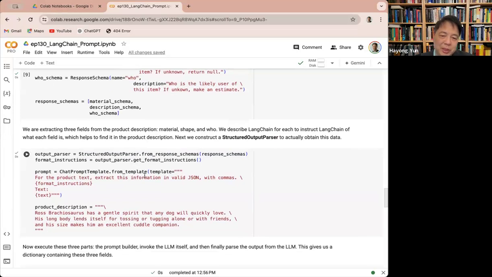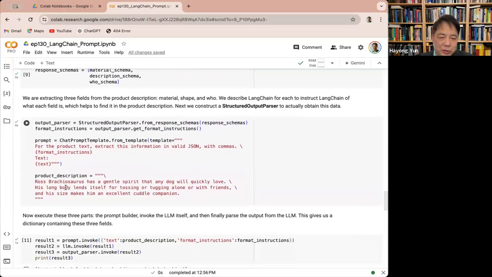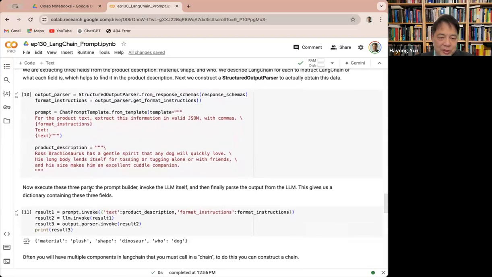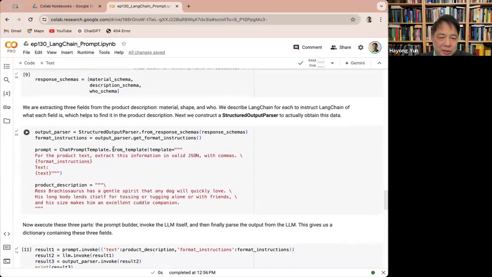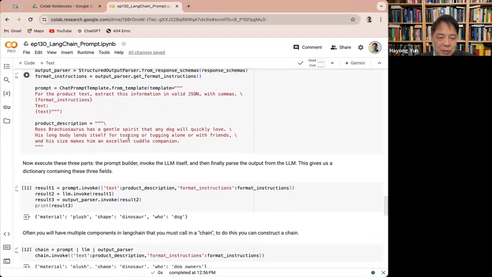So what's the prompt? ChatPromptTemplate from the template. For the product text, extract this information as valid JSON with commas. And here's the text, and here's the product description. Here's something about the dog item, all right? How you can use it is prompt invoke, you give the product description and the format instructions here. Then it will give some result, you put that result into the LLM invoke and get the result too, and then use the output parser to parse the outputs.